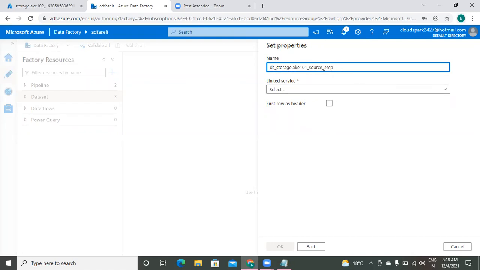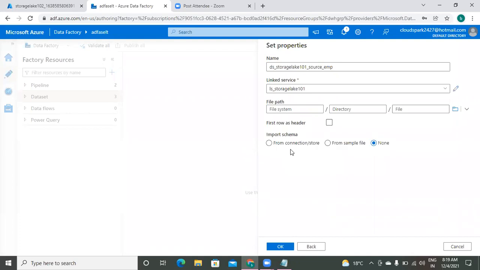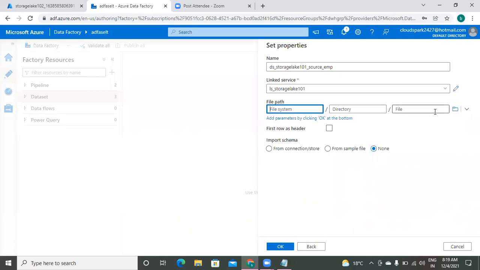But I am trying to create a data set. To create a data set, what is the prerequisite? Linked service. Already we have created a linked service. What is that? Already we have created a linked service just recently. LS underscore storage lake 101. This linked service I created yesterday for another purpose, another class. Okay. So this is the linked service we have created. I am selecting that. Got it? Now, what file path do you need to select? Just place your cursor over here and click on browse.